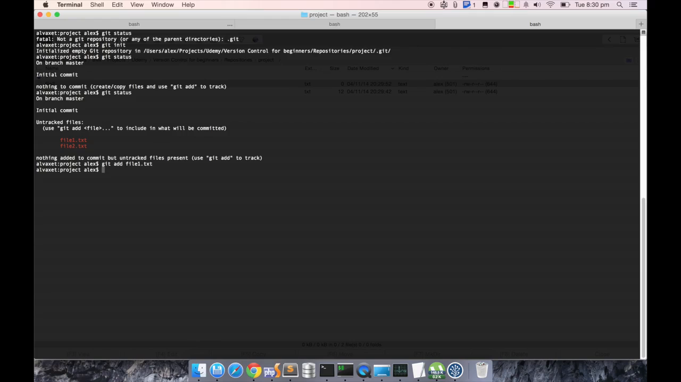Let's run git status again. We see that the current version of file 1 is ready, or staged, for commit. To commit a file means to save its current version. Every commit has its own unique ID, which is also called hash. Let's commit our changes. Each commit is accompanied by a commit message, which can be a one-line explanation or a full-scale description of all changes in that commit. Let's just use a one-line message.